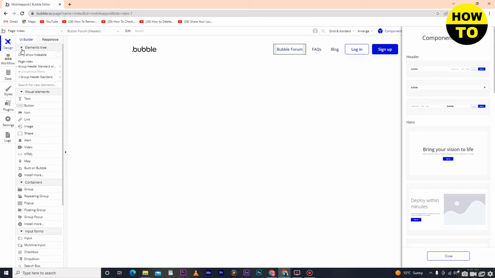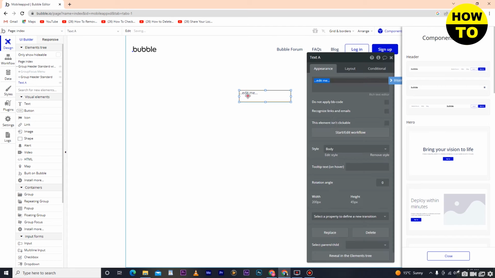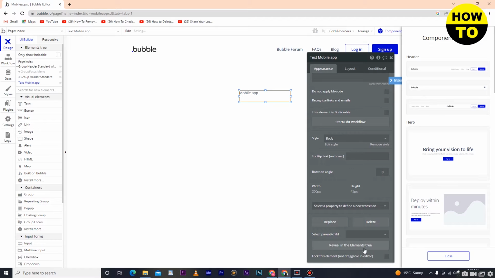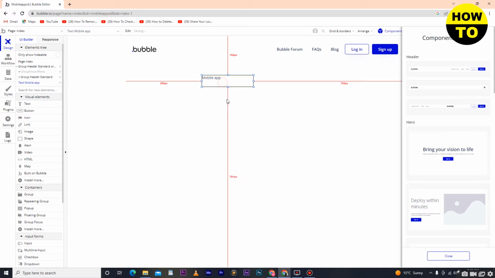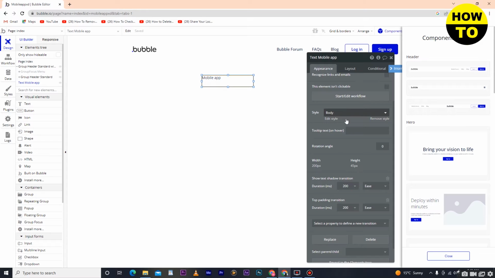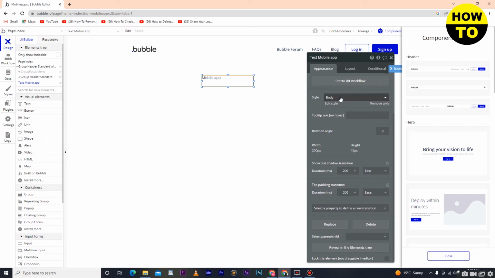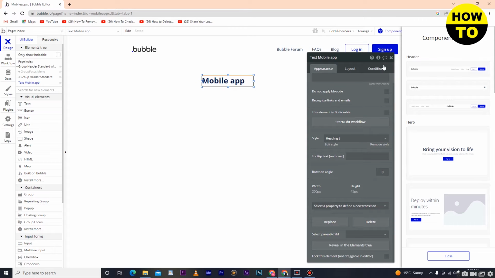After that, in the element section, if we want to add any text here, just take the text option here and type the text. And after that, here change the name and style of your text. Just paste it here. Now we will select the style like heading.